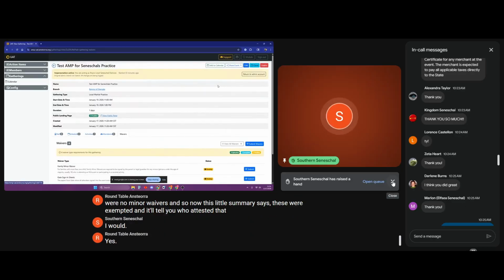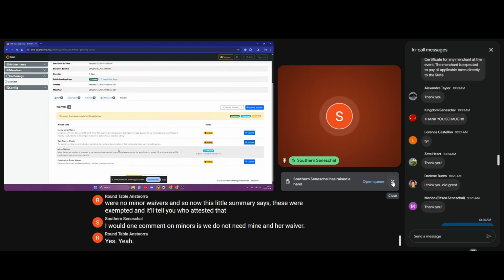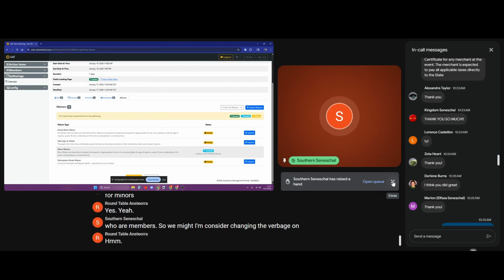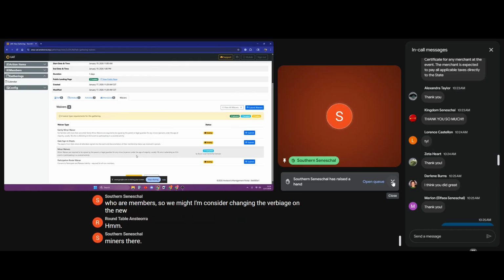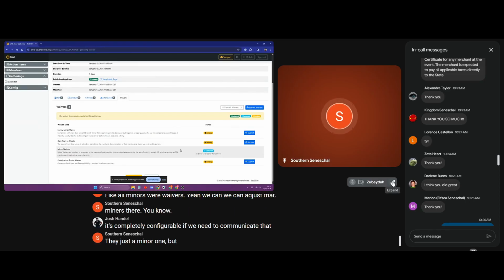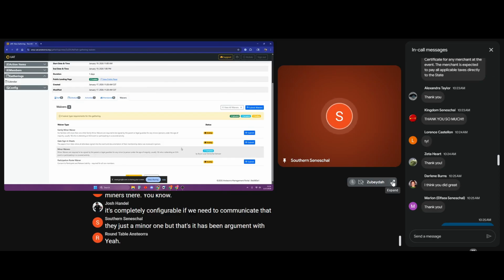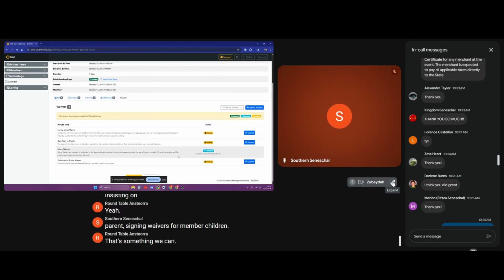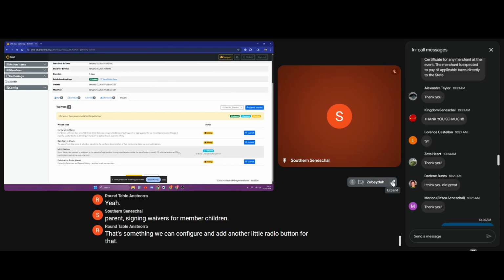Yes. One quick comment on minors is we do not need minor waivers for minors who are members. So we might consider changing the verbiage on the new minors there. Like all minors for waivers. Configurable if we need it. Yeah, we can adjust that. Just a minor one, but that has been an argument with people insisting on parents signing waivers for member children. Mm-hmm. Yeah, that's something we can configure and add another little radio button for that.